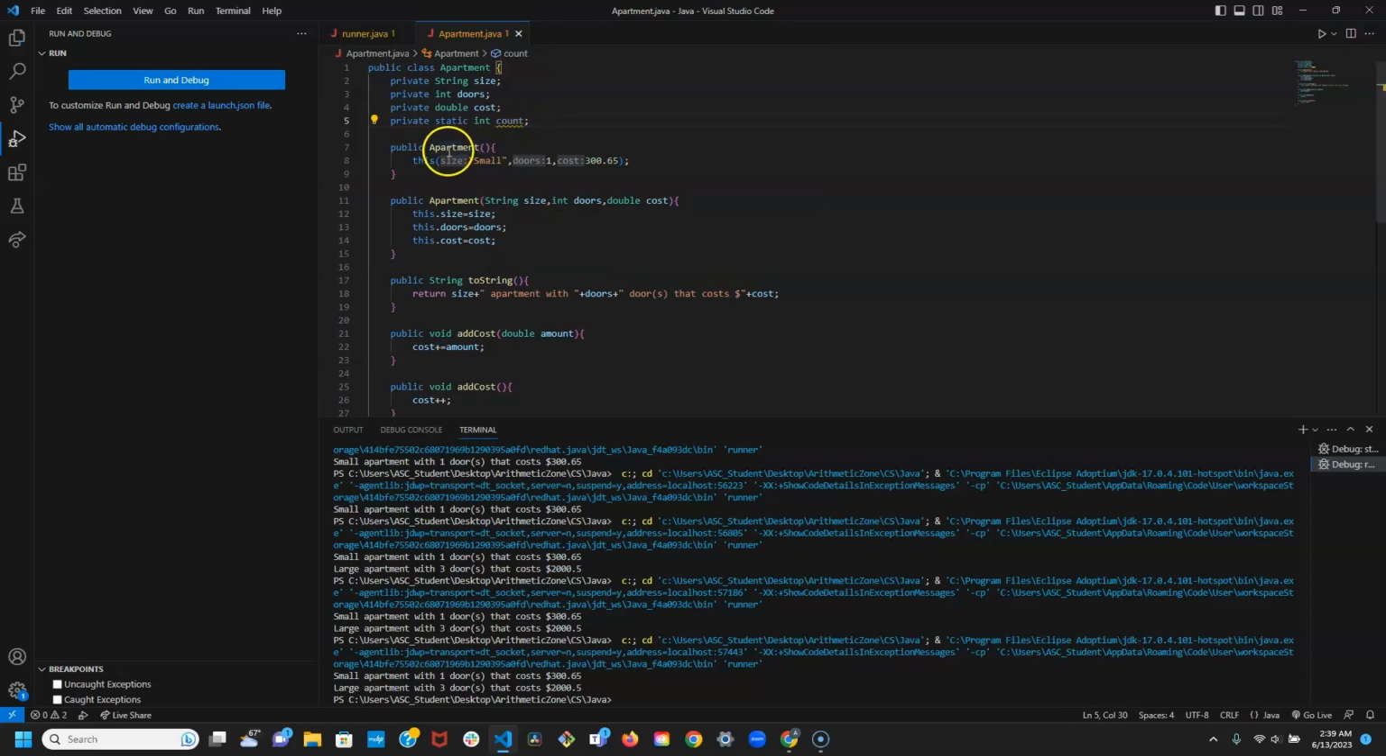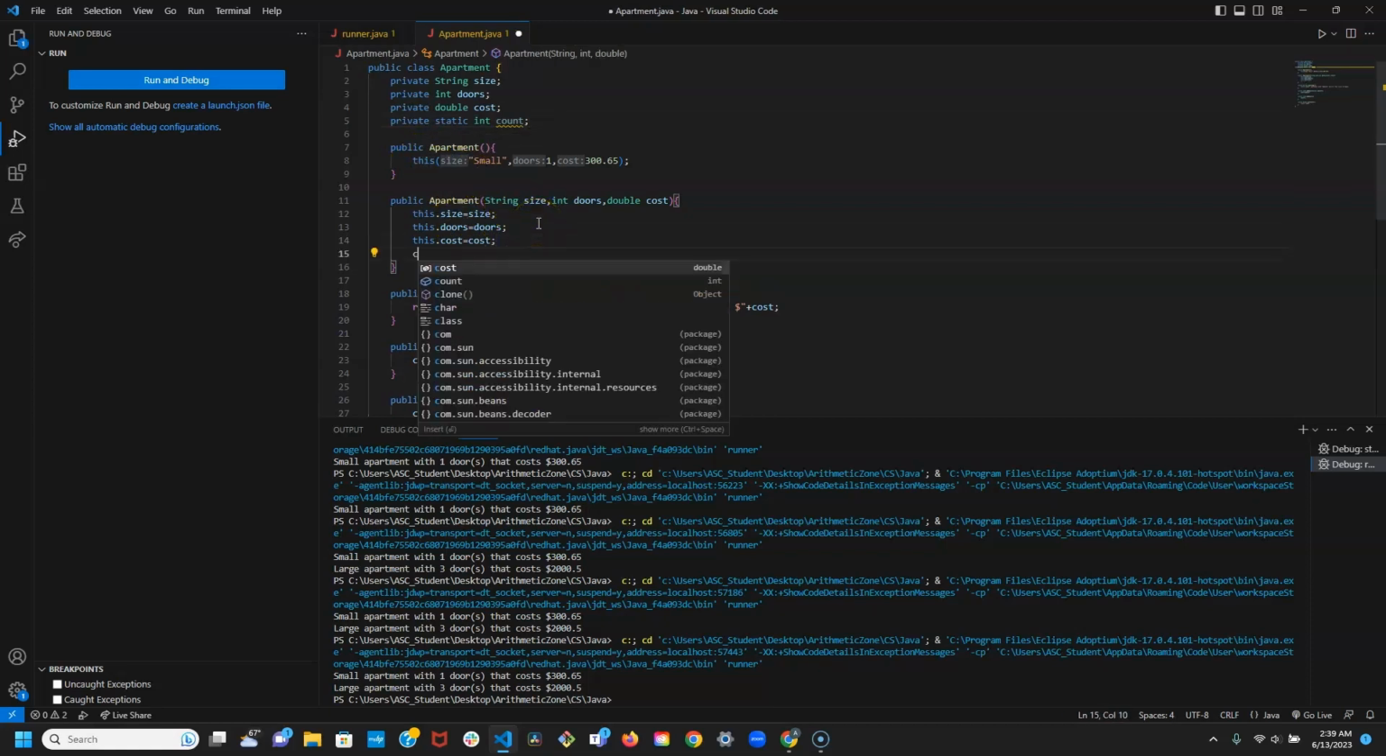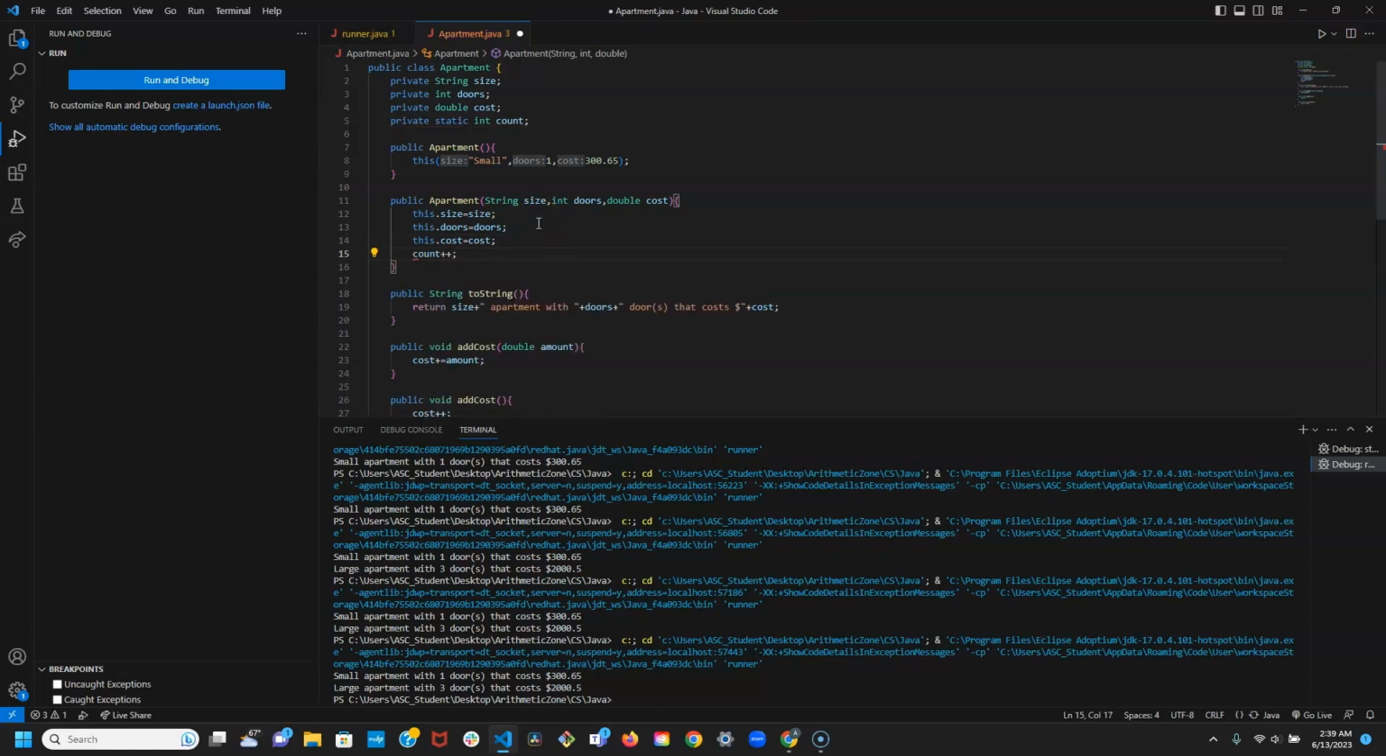And every time we make a new apartment object, we're going to increase the count by 1. And I can just have that right here, and I don't even need to include it here because this constructor is always going to call this constructor in the end. So I can just have my count variable here. So every time you make a new apartment object, this variable is going to go up. And this variable is going to be shared between all of the different apartment objects that you make. It's not going to have like its own value.